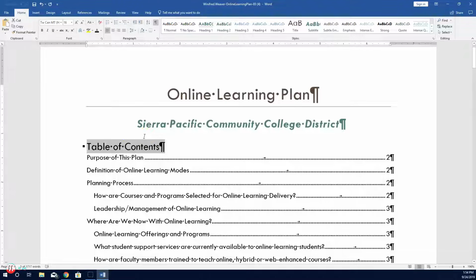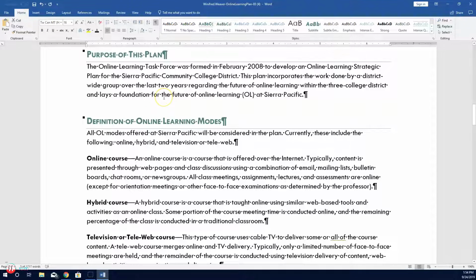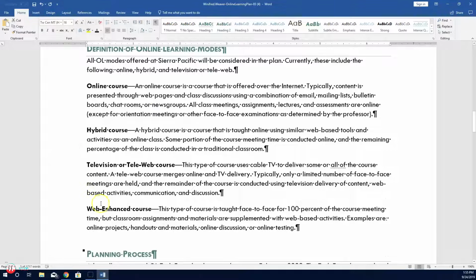Step 10, insert footnotes into the document. Mind you, these are footnotes, not end notes. So go to the second page of the document. This is the first page. We're here on the second page, and position the insertion point after web enhanced course, which is here. You want to put the cursor right before the dash and right after the E.